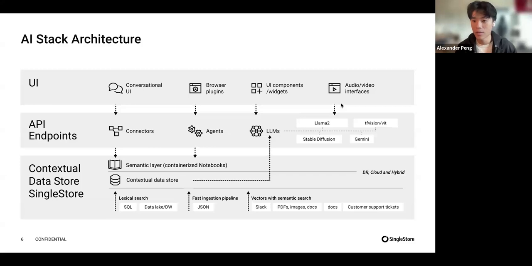And then finally, at the very bottom layer, what we like to think of as the foundation of your AI stack is not your LLM, but your contextual data store. We're a little biased. We think SingleStore is the best here, and we'll jump into a few reasons why. This is where all of your AI relevant information is going to live.